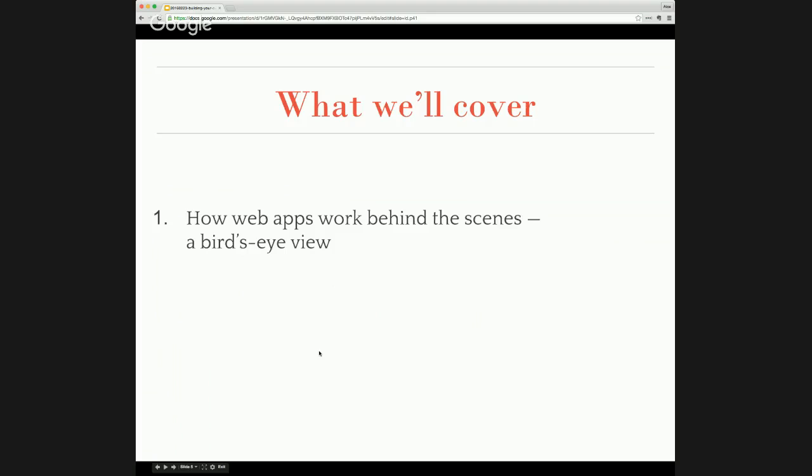All right, so what we're going to cover today, the first thing I'm going to go through is how web apps work behind the scenes. I'm going to give you sort of a bird's eye view of how they work, how you can approach a web app and know generally how things are going on, how to identify web apps.